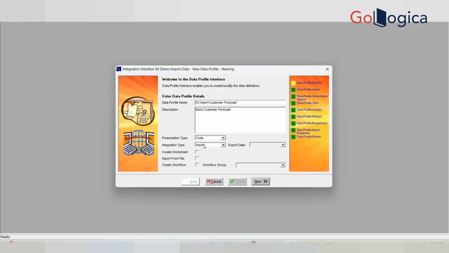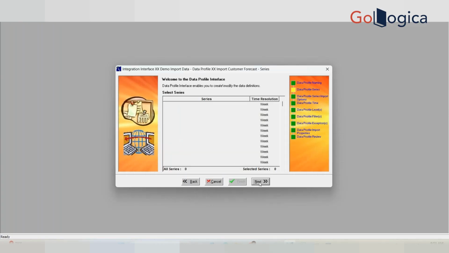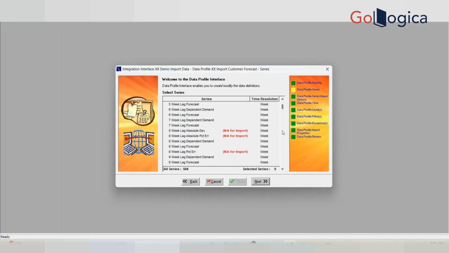Then code and import. Uncheck everything here. Go next. Now the point is to which measure or which series you want to load the data. Go and select customer forecast, which we have created.